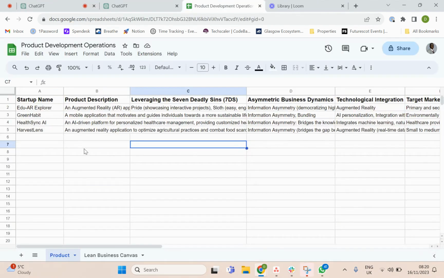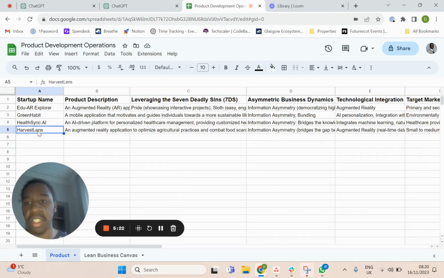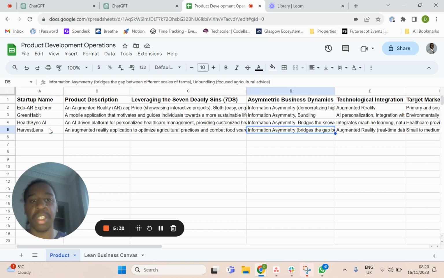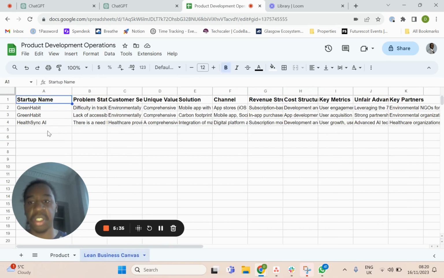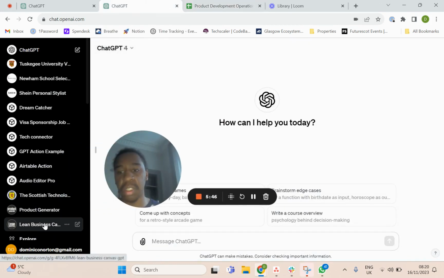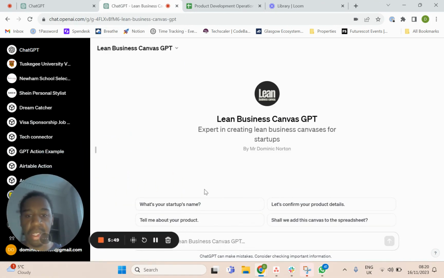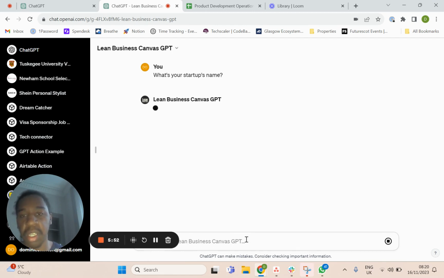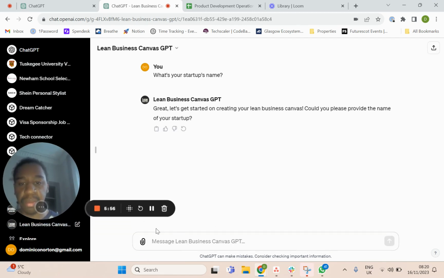So if we actually go and check out that spreadsheet, we can see it added Harvest Lens, and we're going to need this name. That's going to be an important part because the name triggers other workflows. But you can see it added Harvest Lens to our product idea spreadsheet. I have another spreadsheet to generate a business canvas. And so now we're going to use another GPT to generate a business canvas only using the name. So if we go to our lean business canvas, and I just say, what's the startup's name, or tell me about the product, I click one of the prompts. And so what I'm going to do is just type the name, and what it's going to do is get the right startup idea, and it's going to start to use that to build a lean business canvas.